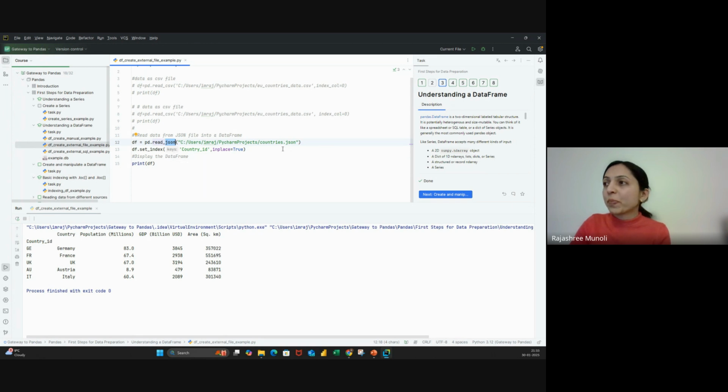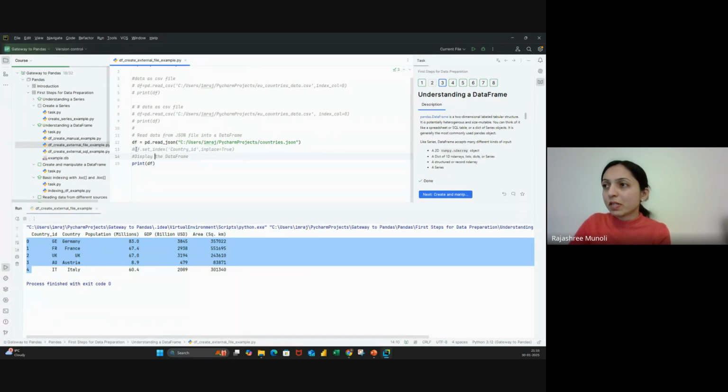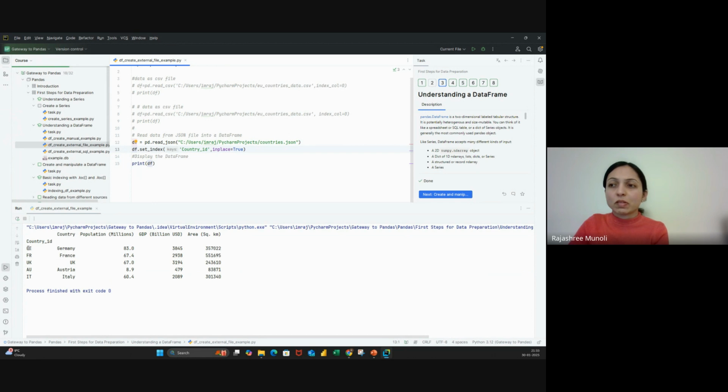It's very similar. And the only additional thing is that since it doesn't have an index already, if I don't do this df.set_index and run it without that, by default Pandas assigns the numbers from 0 through 4 as the index. And then when we customize it, it takes the provided index as row labels. Okay, so these are a couple of examples of creating data frames from external data sources.